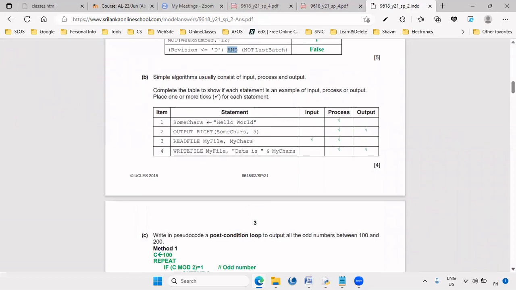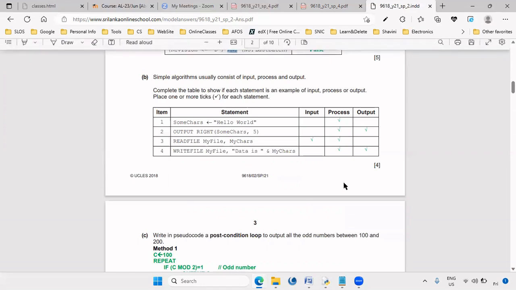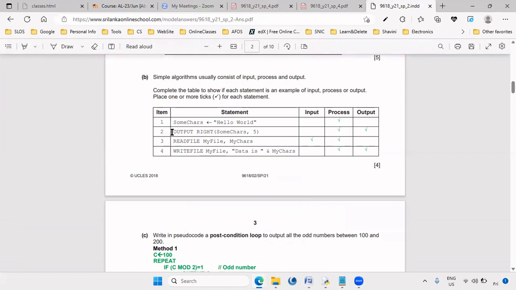Simple algorithms usually consist of input, process, and output. Complete the table to show if each statement is an example of input, process, or output. Place one or more ticks for each statement. So, some chars, some characters equals hello world. That's a process, like assigning this value into this variable. Output, so that word itself says output, so it's an output.